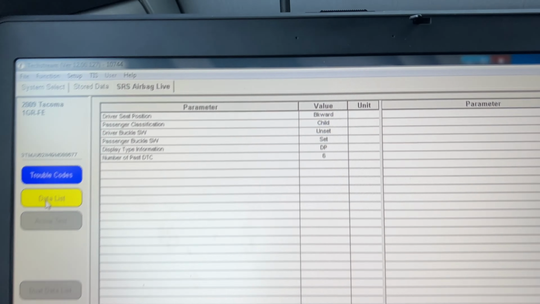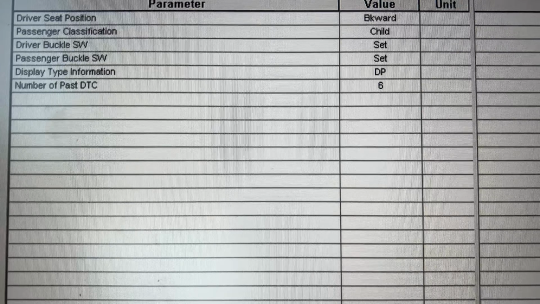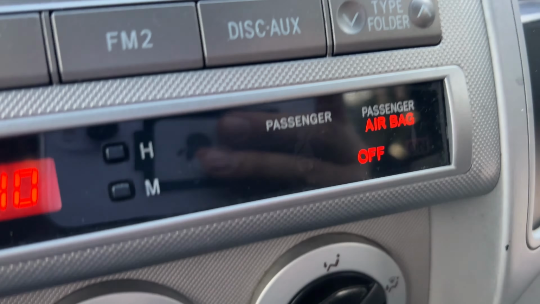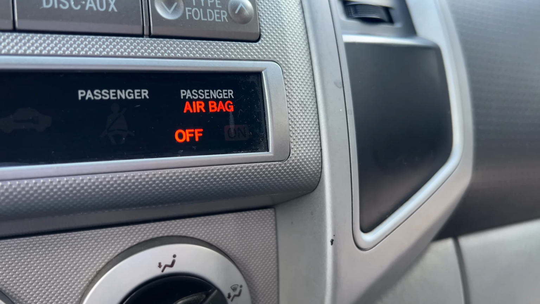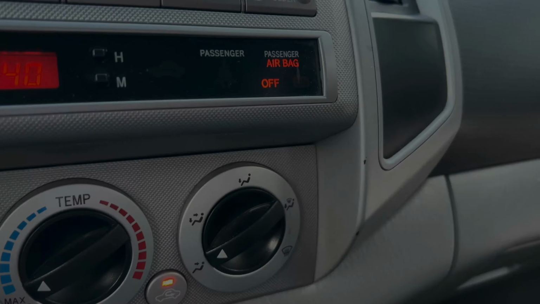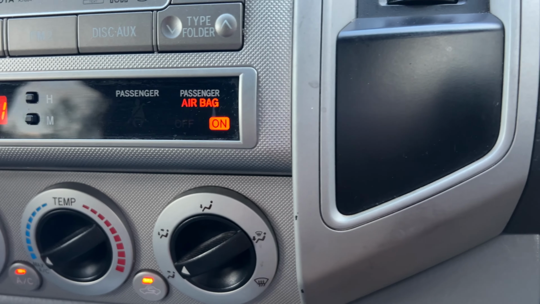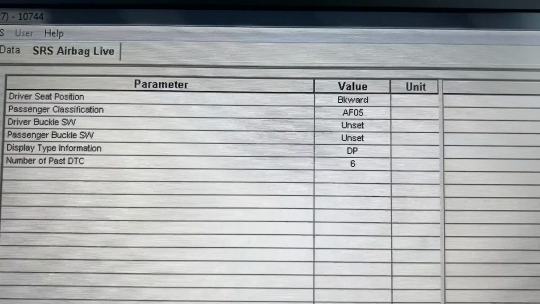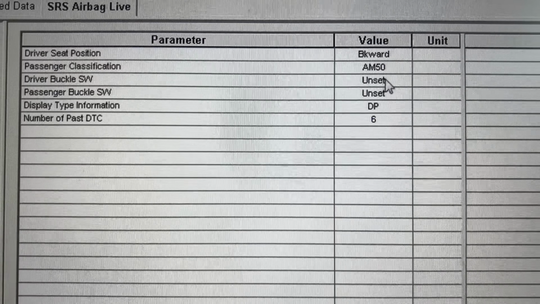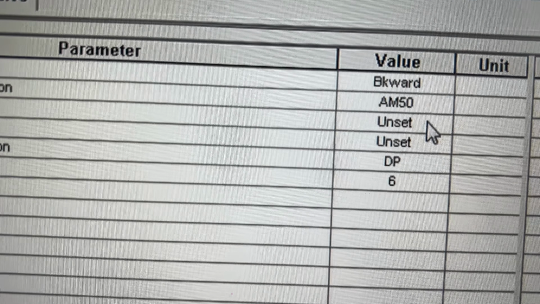Let's also test the driver's side seat buckle. When I click it, the value changes from unset to set, looking good. If you look at the display type information, we can see here that the airbag is currently off. And this is done in order to prevent any injuries to the child passenger. Fast forward, I jumped into the passenger seat, and as you can see, the display value changed to airbag on, and also the passenger classification value changed from child to something else, which tells me that the weight sensor inside of the seat is working properly, and the ECU system works fine overall.